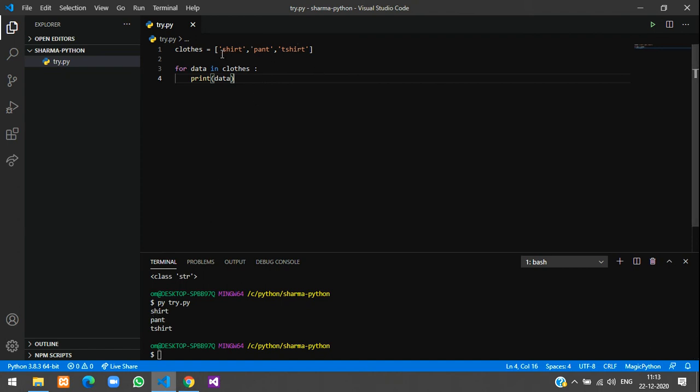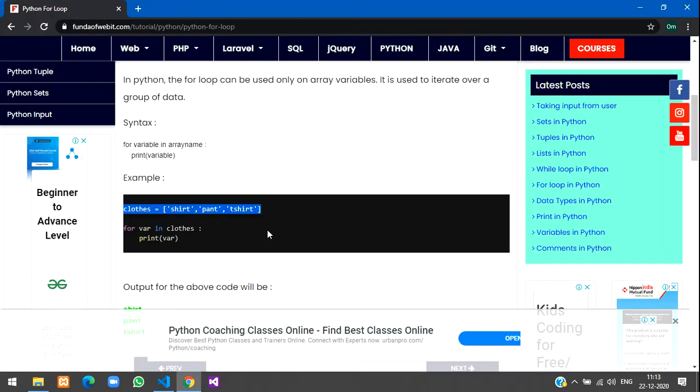Here we have not given any statement like \n to print it on the next line. It is automatically printing it on the next line. What if I want to print the whole thing on the same line? We'll see a solution for that also.